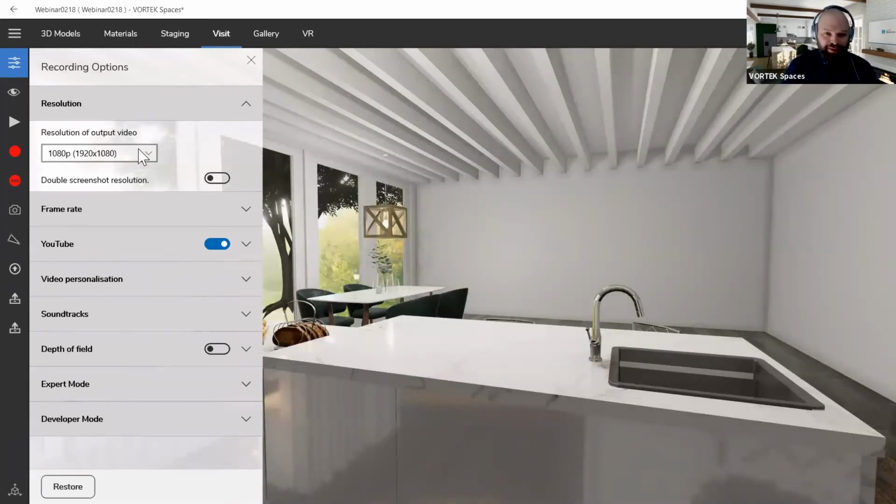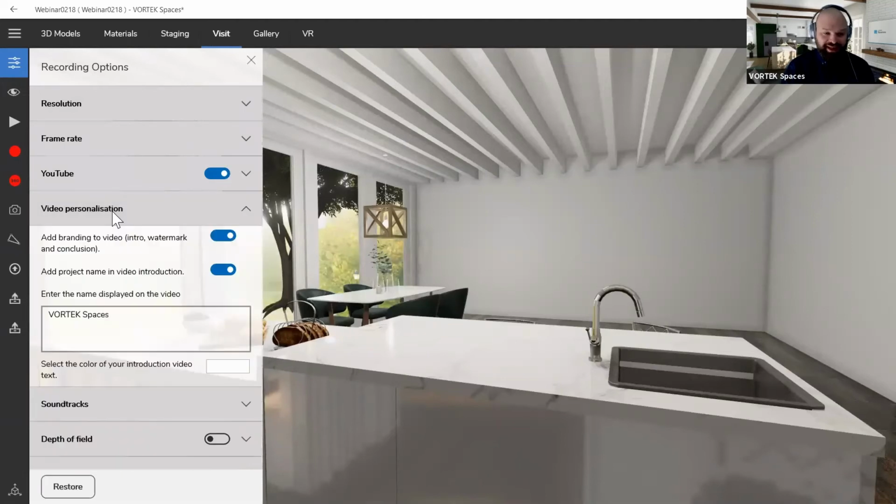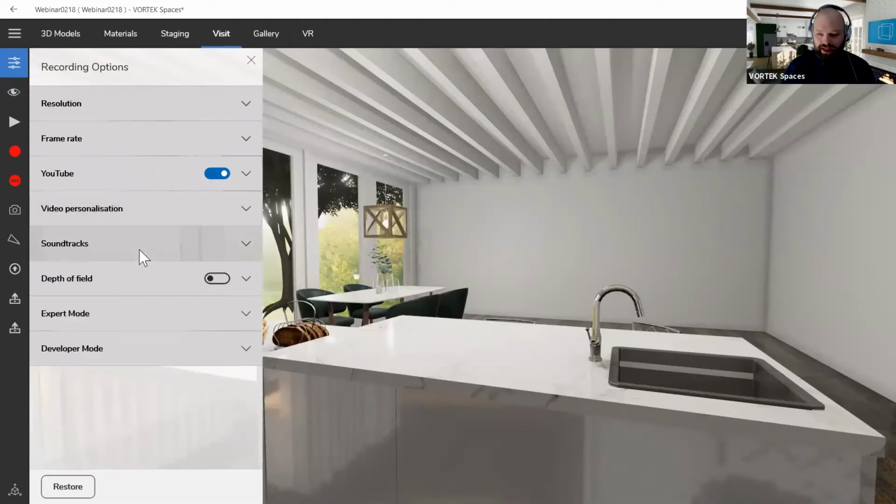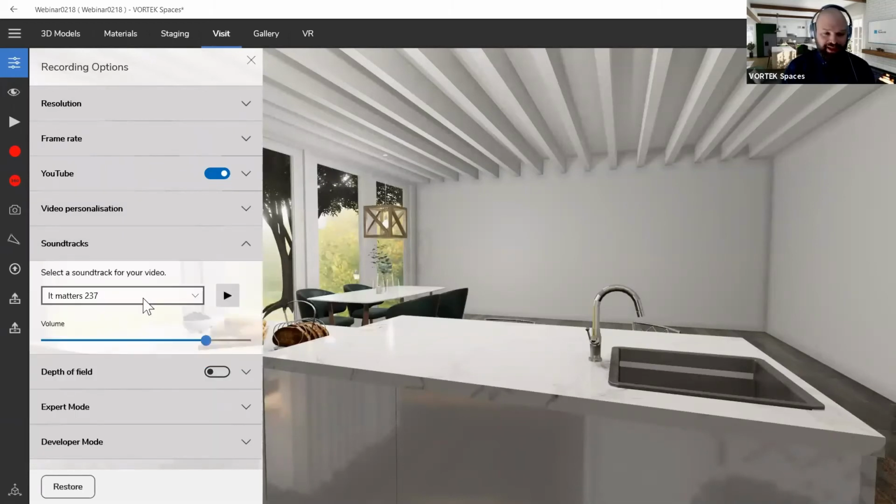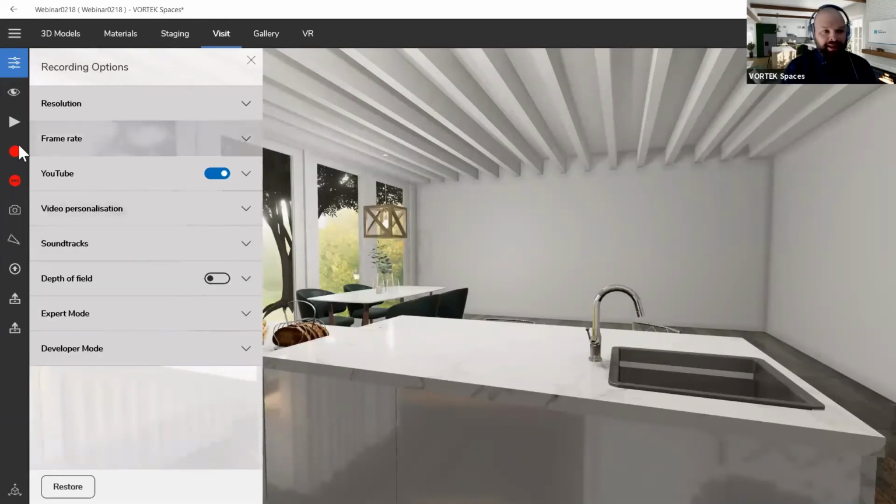It's always better to record in 4K because it will look better on your customer's television if they watch it remotely. It will look better on your television too if they come to your showroom to watch it. In here we also have video personalization. That's where we have the name that will be displayed at the beginning of those videos. After that, we have soundtrack options, which is the music that will play in the background of your video. And then all you have to do is click on record.